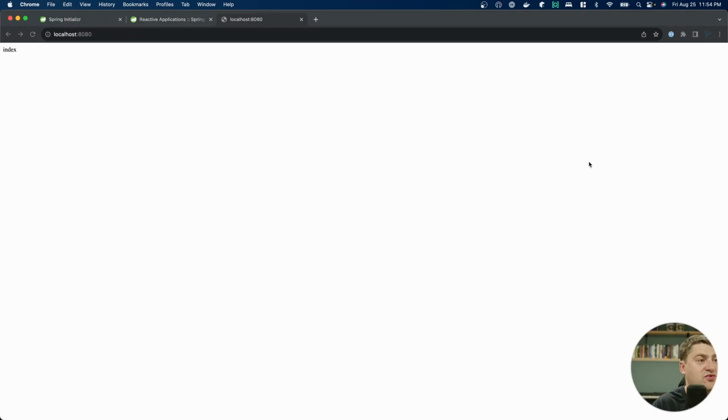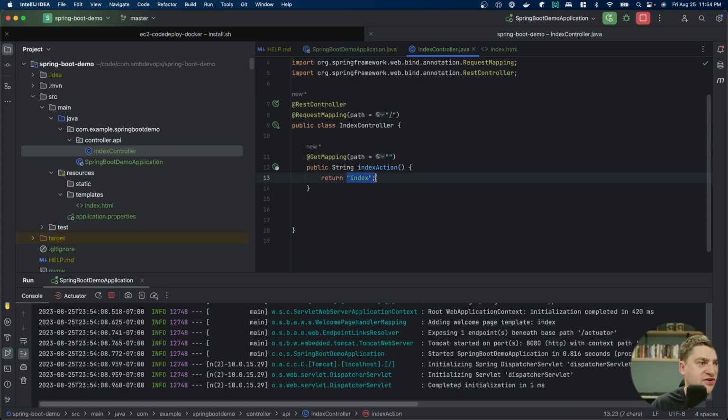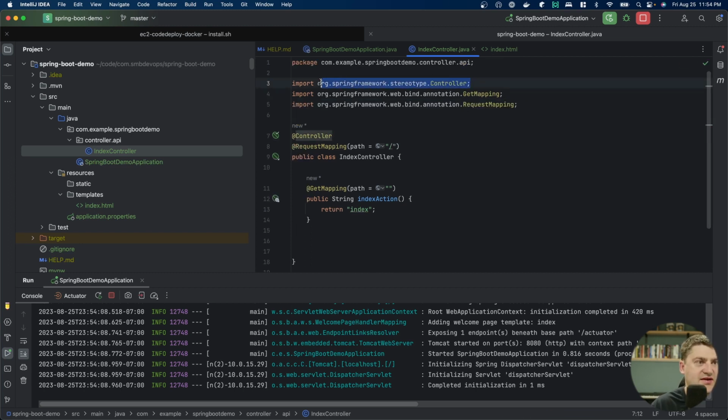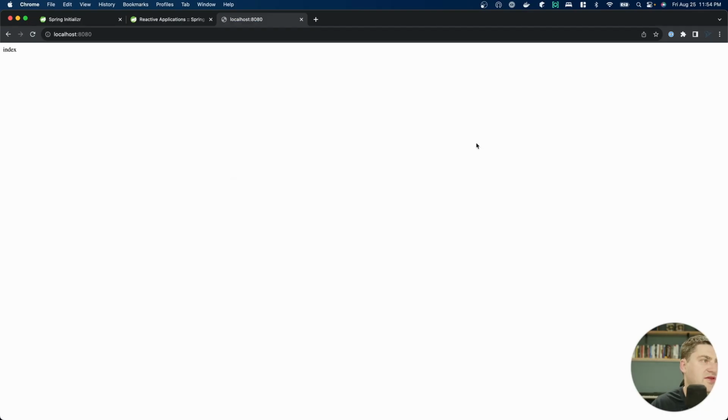Oh, because I called this one the REST controller. REST controller is returning the string index. So that's that. Let's turn this into a web controller. All right. So far, so good. We'll optimize that to remove that import. So now we have the new controller annotation stereotype up there.